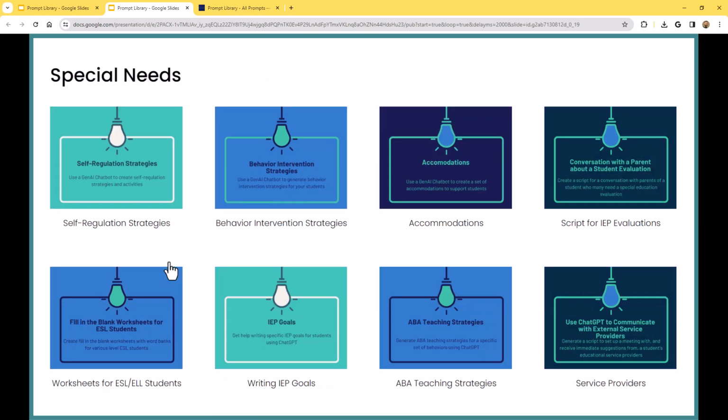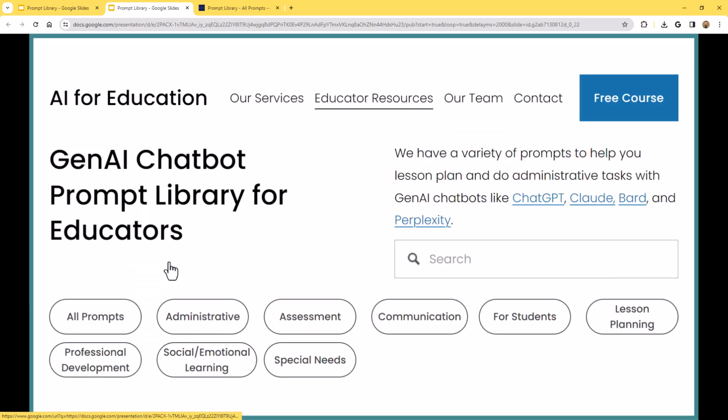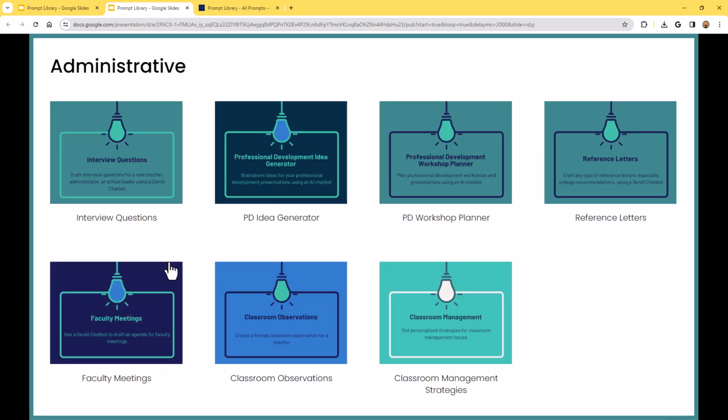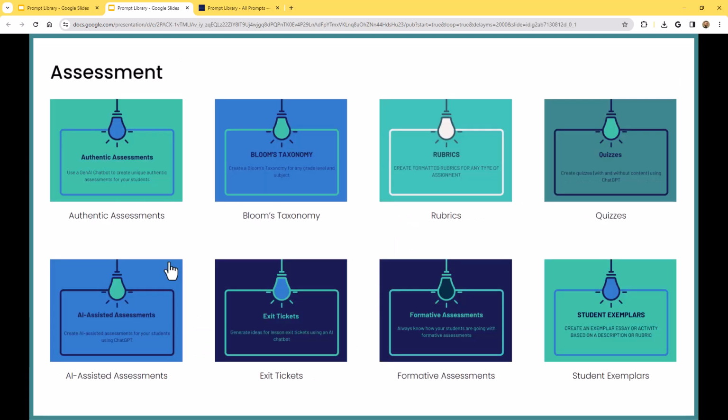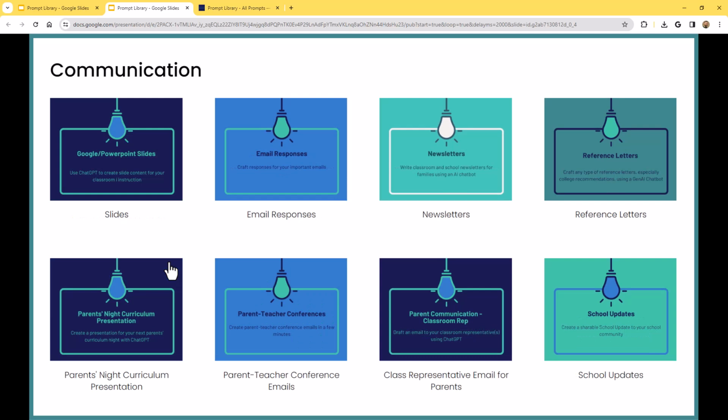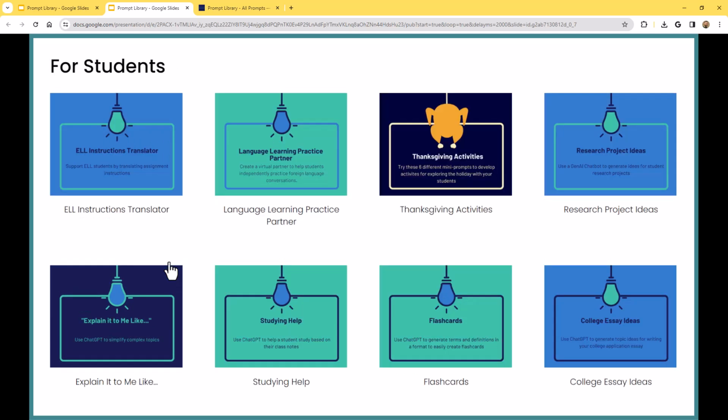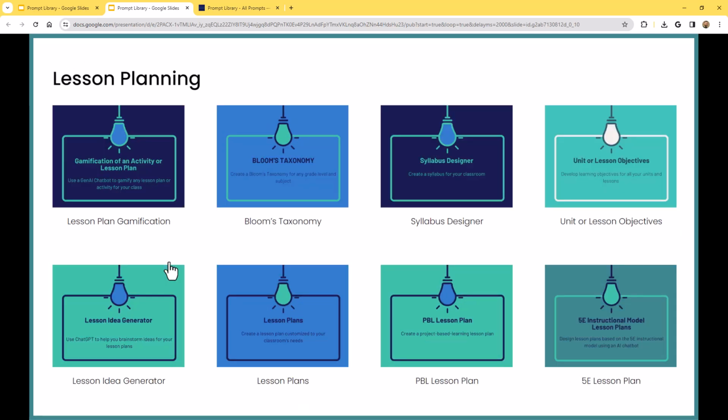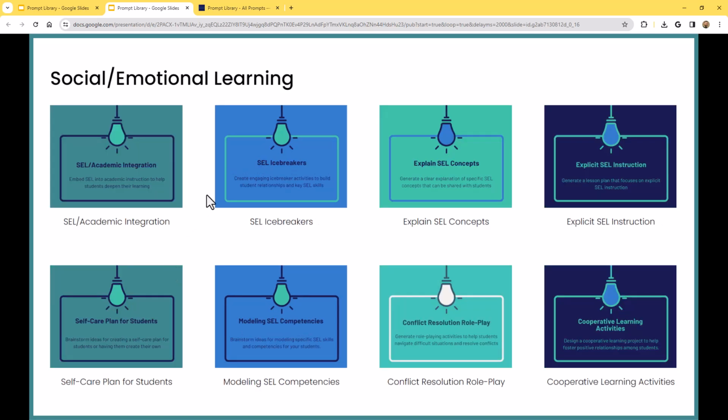It includes loads and loads of different categories in which you can simply find a prompt, copy that prompt, edit it with your specific information, and then paste that into the AI chat tool of your choice. Let's take a look at how this works.